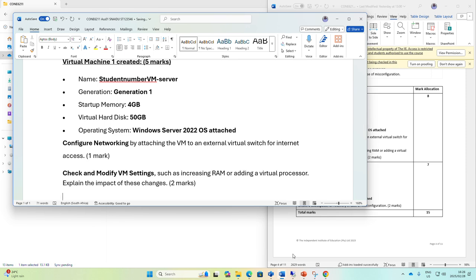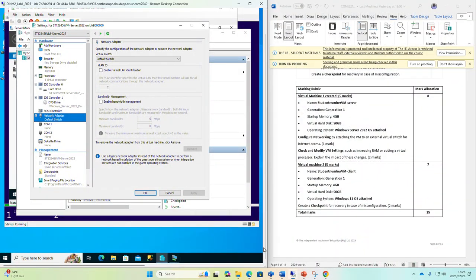If I go in here now, the first screenshot I'm going to take is going to be this one here, settings. So I'll take the screenshot of this one here where it's showing me the name of the virtual machine, ST. It's connected to the default switch. It's got 4,000 or 4 gigs of memory. There's my hard drive. I'm attached to Windows Server 2022.